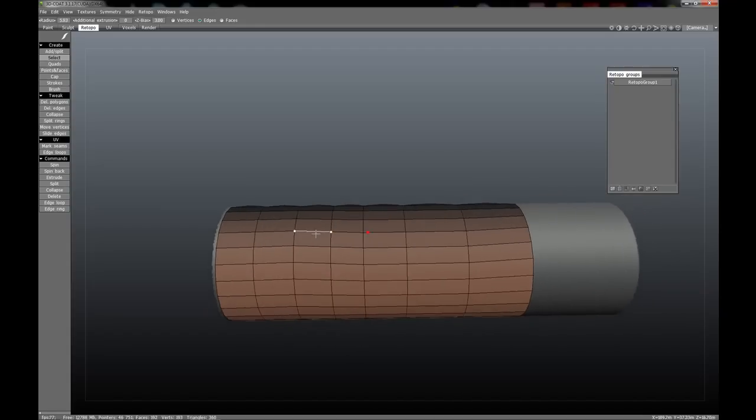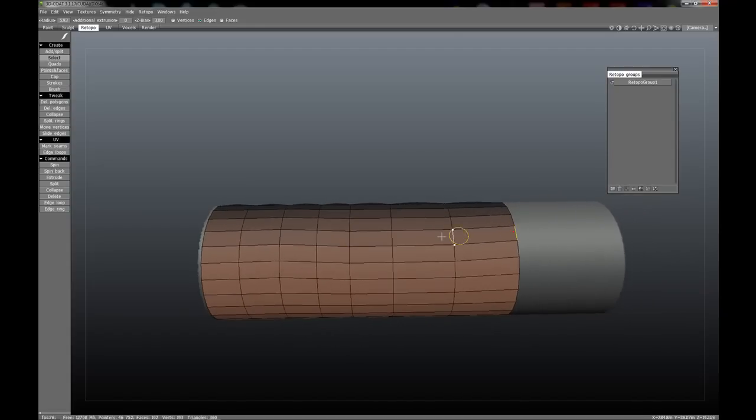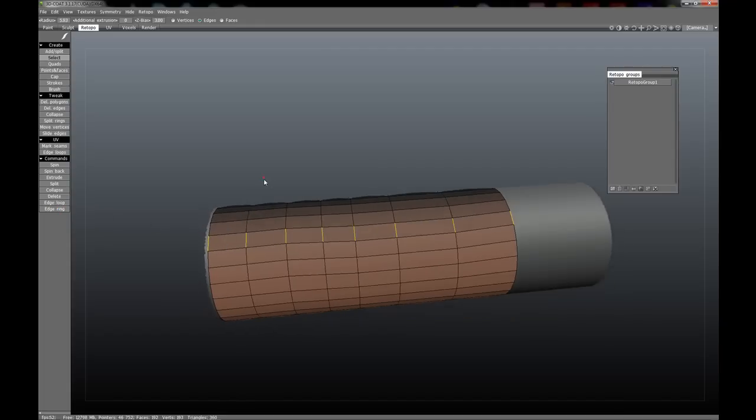Next is the split tool. So if we select this edge here, or shall I say edge ring, activate the split tool, you'll notice that it functions much like the split rings tool. You can see a cyan colored preview where the edge will be, and then clicking with the left mouse button will create that split. And if I continue with that selection, I can continue to add more and more edges.